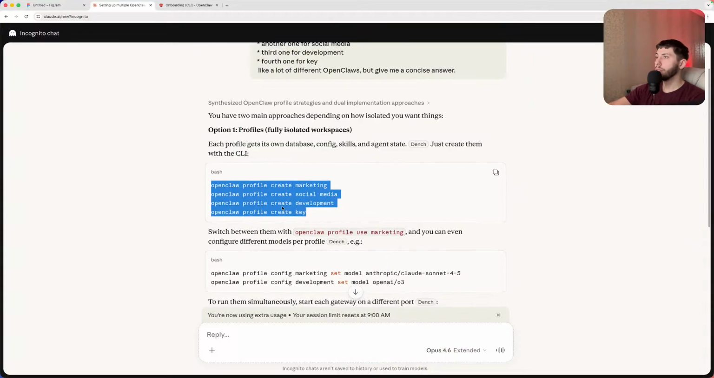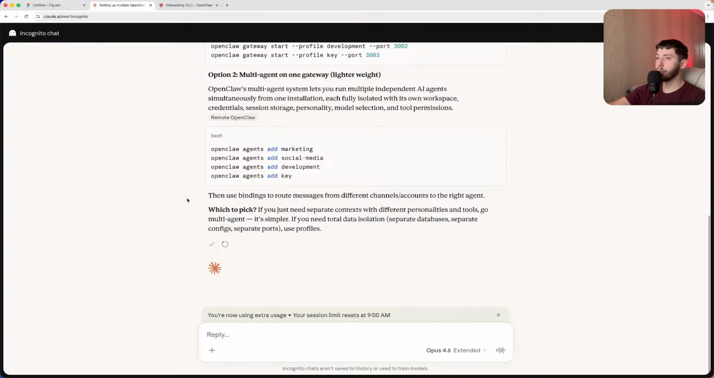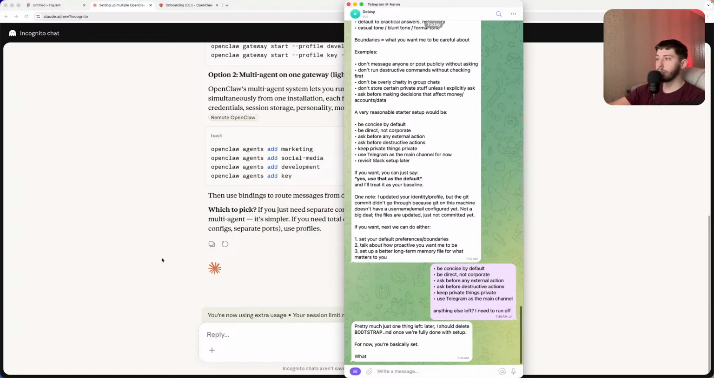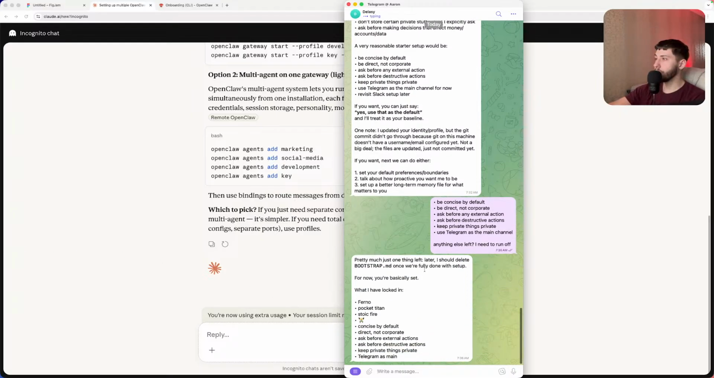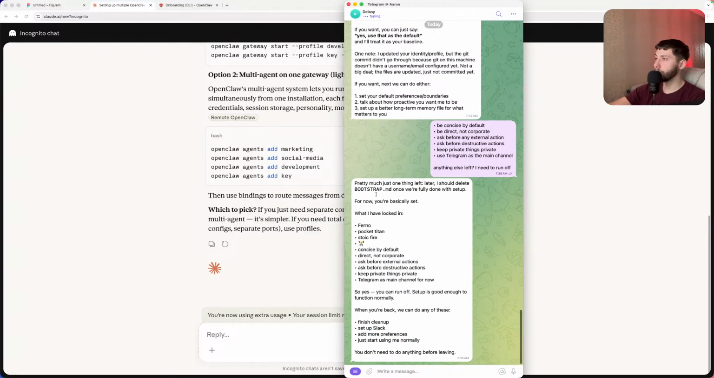Alright. I need to save that somehow because I keep asking the same question like third time already. Pretty much just one thing left later. I should delete Bootstrap MD once we are fully done with the setup. For now, you're basically set. Okay, so yes, you can run off. Setup is good enough to function normally. When you're back, we can do any of these: finish cleanup, set up Slack, add more preferences, or just start using me normally. You don't need to do anything before leaving.